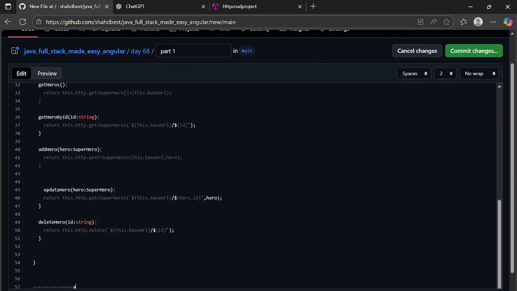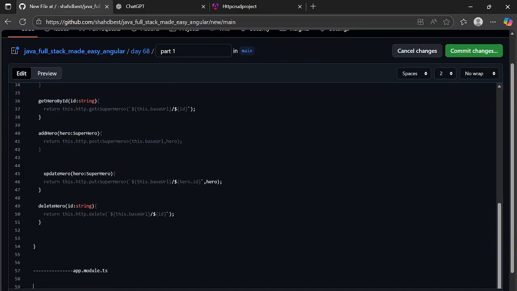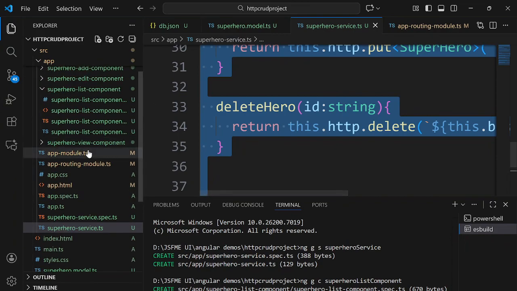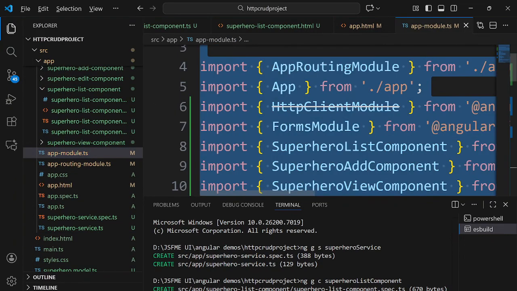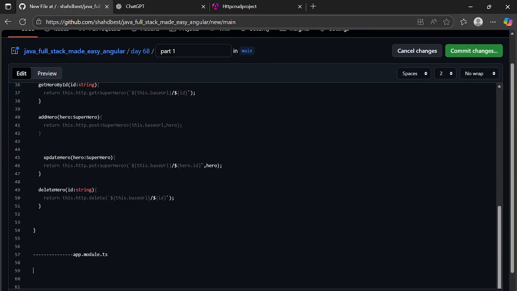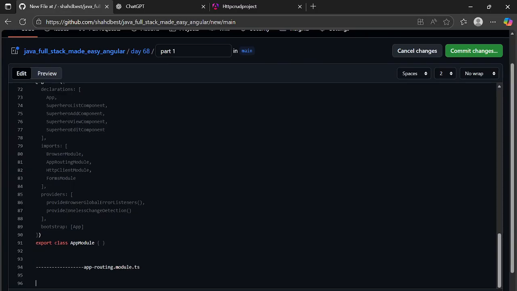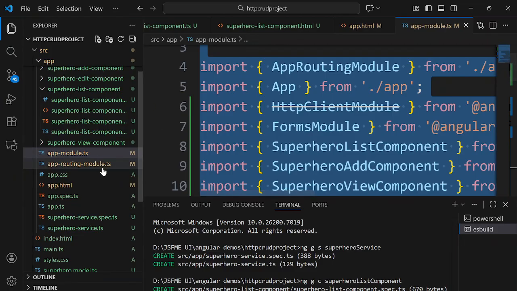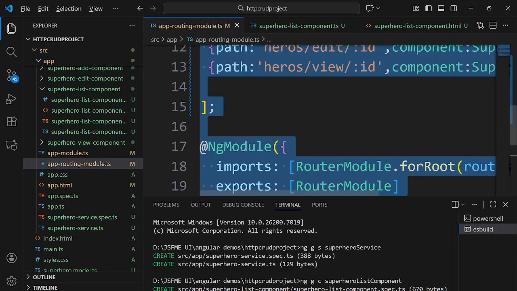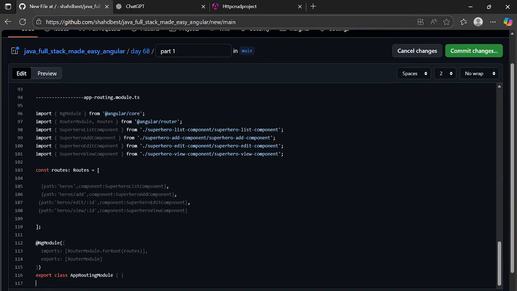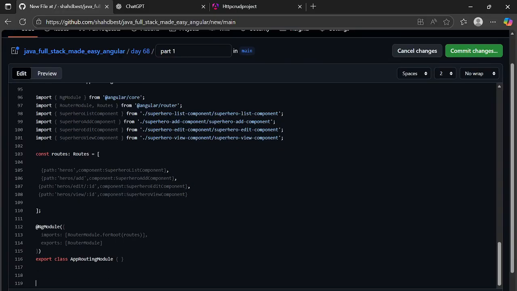The next thing is, I modified the app.module.ts, where I injected the HttpClientModule and the FormsModule. Let me give you that as well. This is my app.module.ts. Do not copy paste everything, as I always suggest. After that I modified my app-routing.module.ts. If you have not watched the previous video, I recommend you watch it, because this is just a continuation of the previous thing that we have left. This is what we have done in part 1.